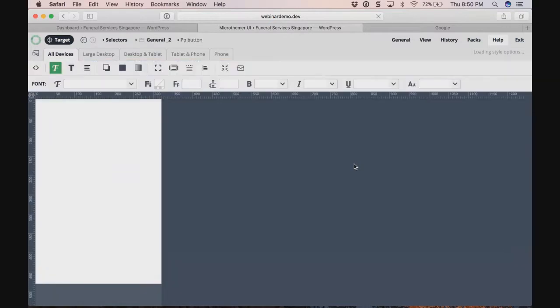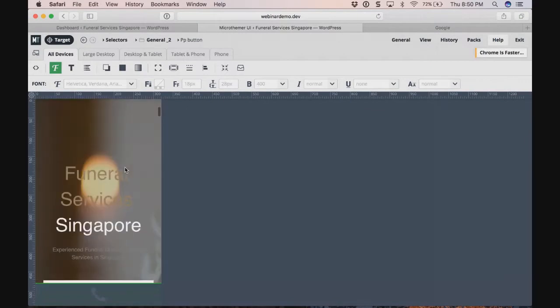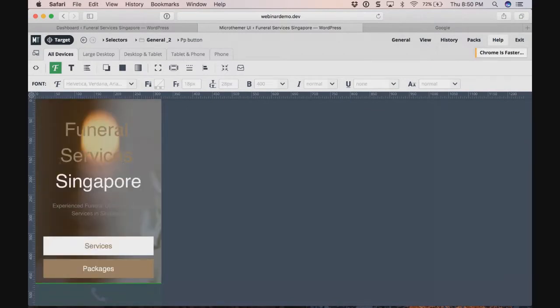And you'll see this concept, which I'm trying to explain. In other words, by choosing responsive, the font didn't change. It basically made Funeral Services Singapore fall into 3 lines, whereas this font changed. This font catered for the smaller screen, and it changed to become smaller.